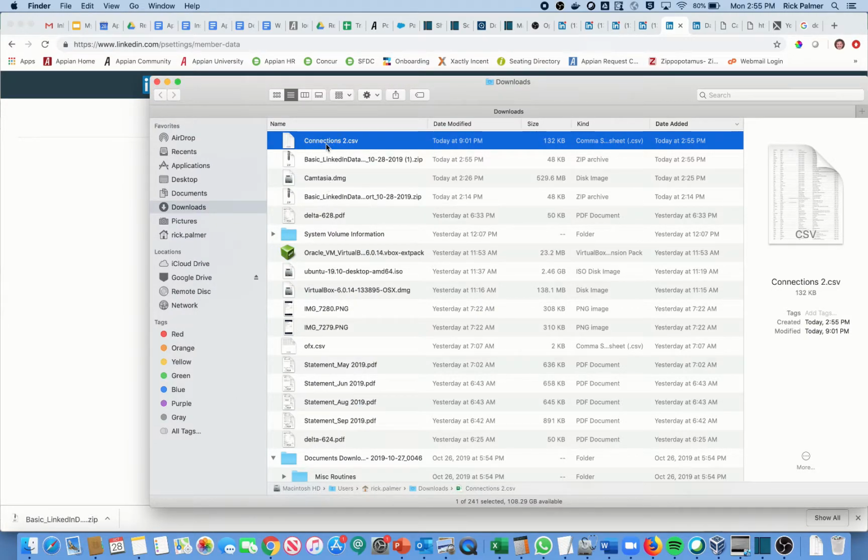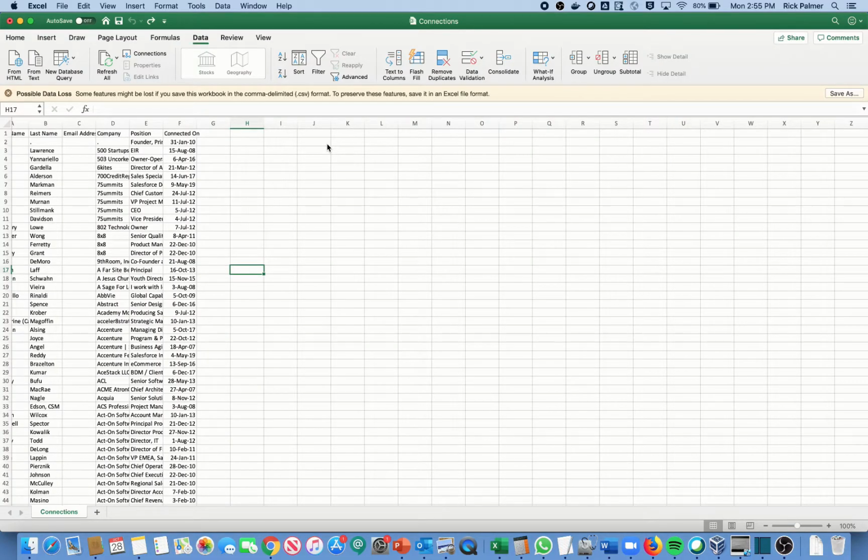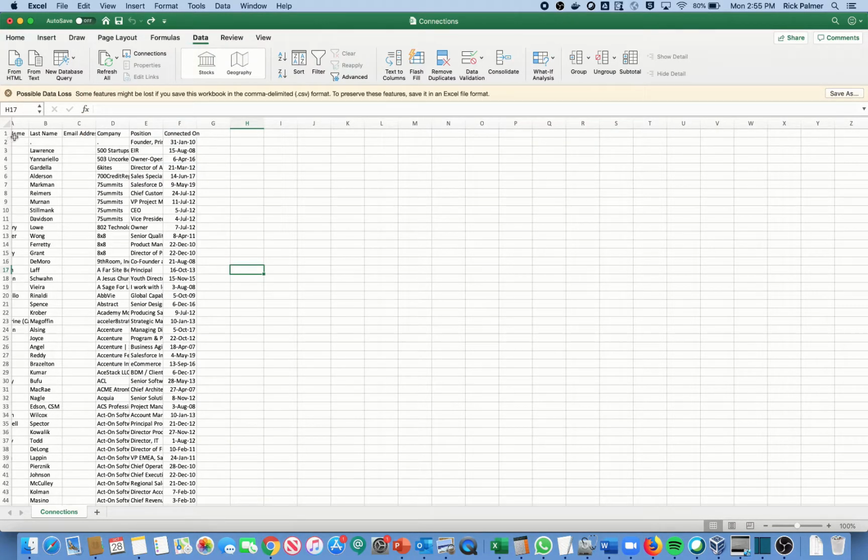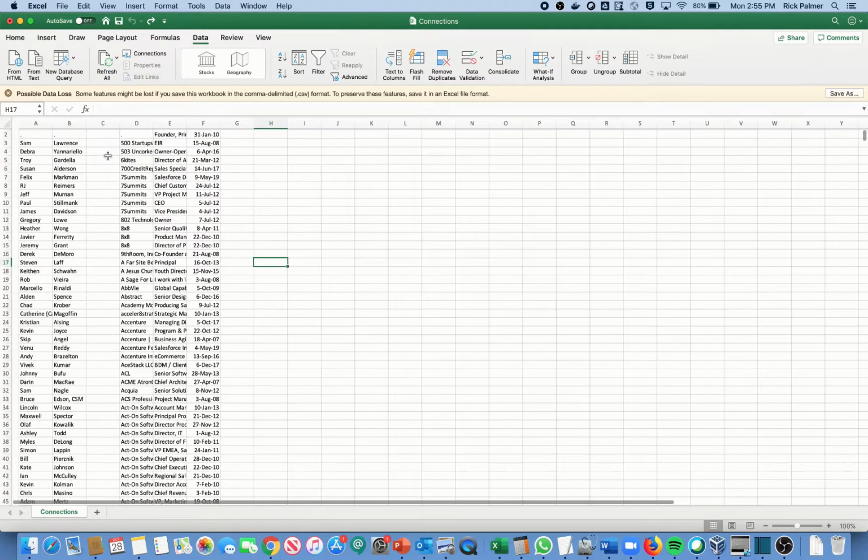And then inside that zip file, you'll see a file called connections.csv, and in my case, connections 2, because this is the second time I've done it. So double click on the CSV file. That should open that up in Excel. And you'll notice that you have several columns of data that represent everything about your contacts.